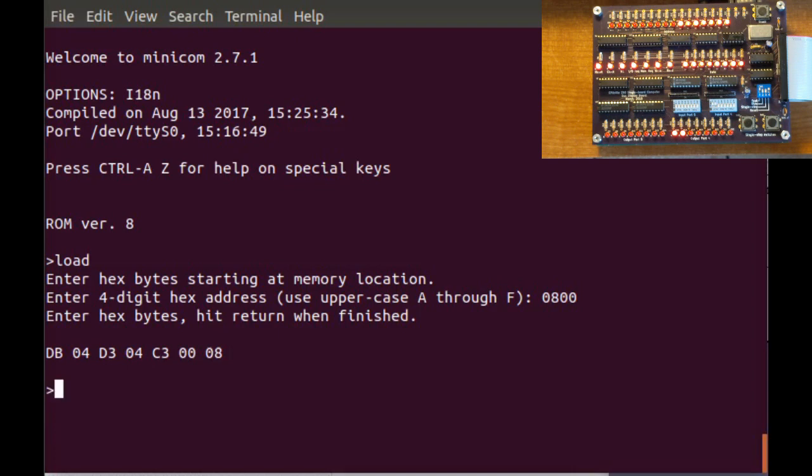These are the machine code bytes of a short program. DB04 is machine code for load the accumulator with input from port 4. D304 is display what's in the accumulator on output port 04. And C30008 is jump to location 0800, which is the beginning of the program, so it'll loop around.